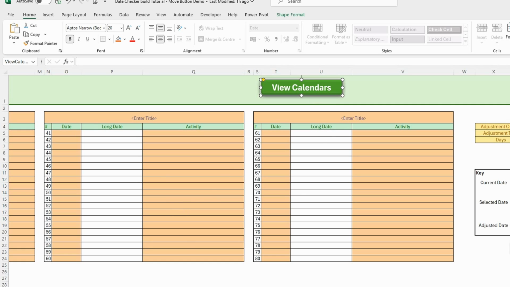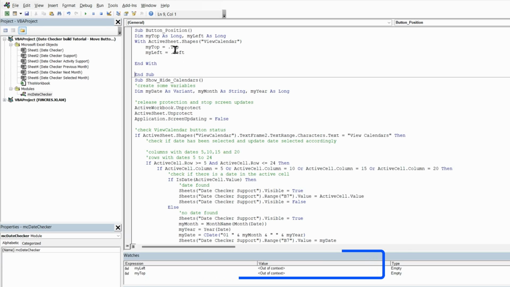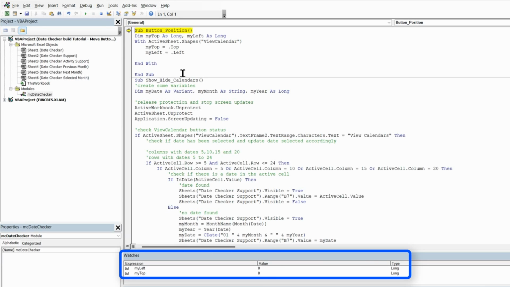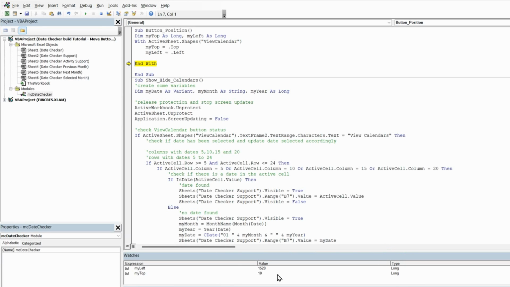So again, I'm going to go back to the code. I'm going to do F8. So now my top is 10. So again, I'm going to write that value down and I'm going to call it position, my first position. So top is 10. I'm going to do F8. So now I've got 1528 on the left. So I'm going to write that down, 1528. Let's do F8 to complete the code.